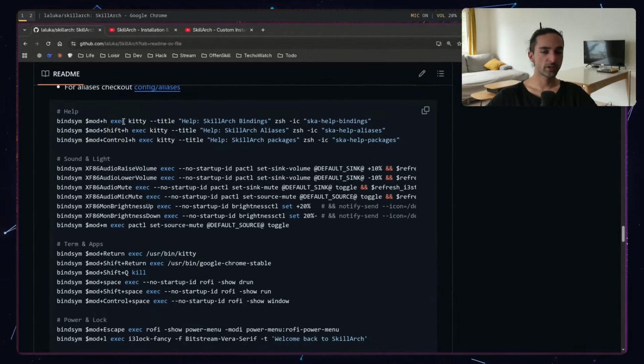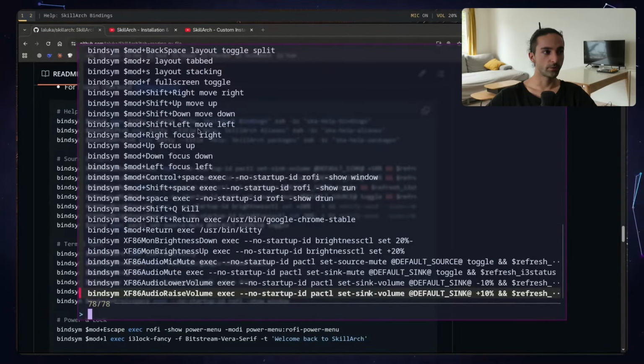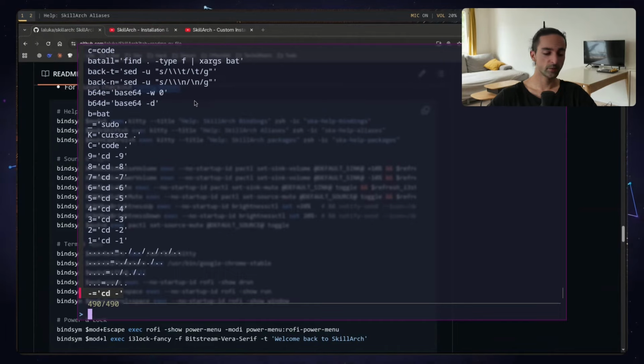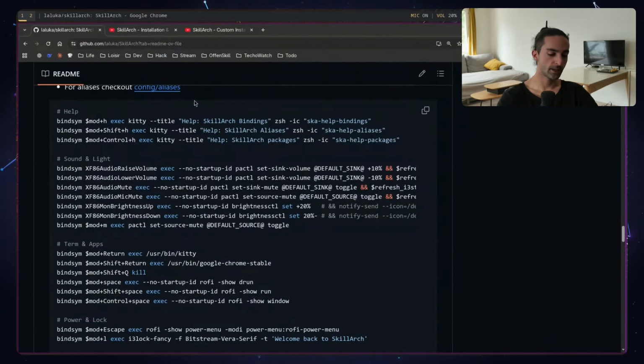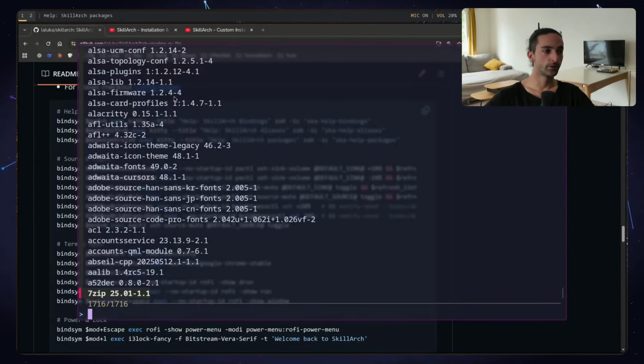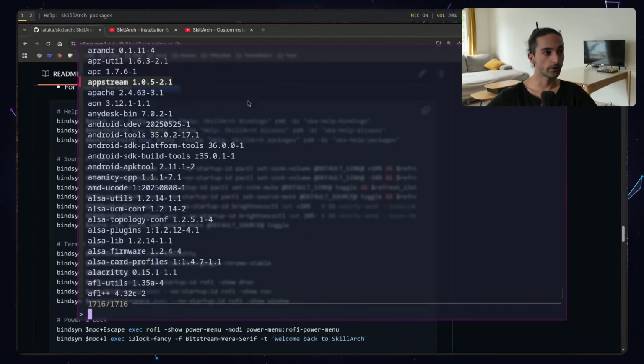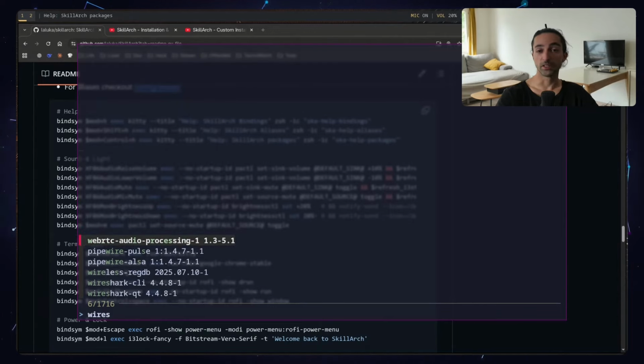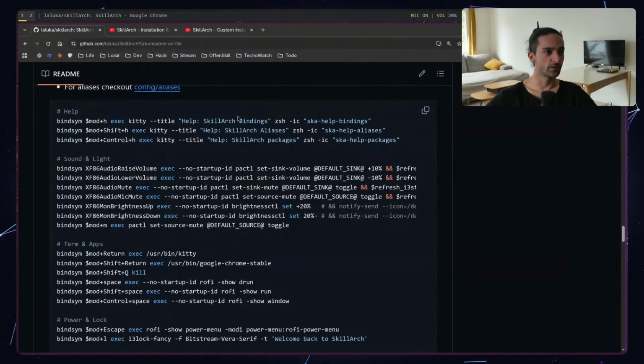Of course, a lot of information about the bindings. You can rely on Mod Hash to have the main binding help, Mod Shift H to have aliases help, and Mod Control H to have all the packages installed and whatnot. So you can just scroll around, or, I don't know, see what's being installed by just fuzzy searching.